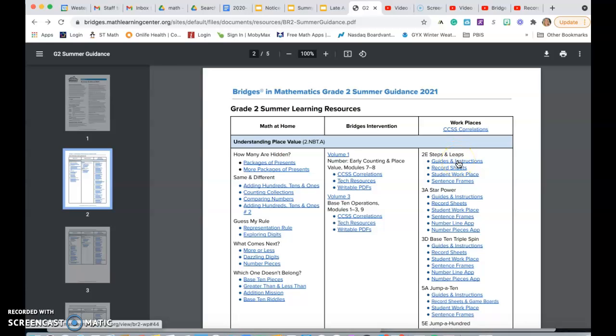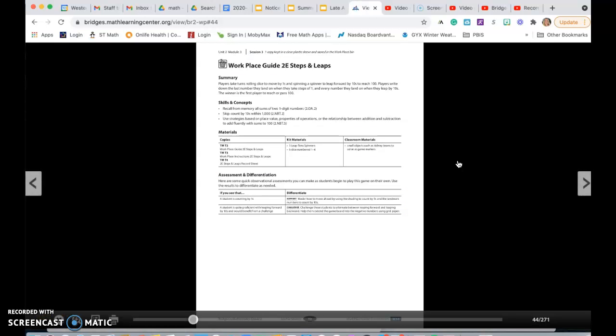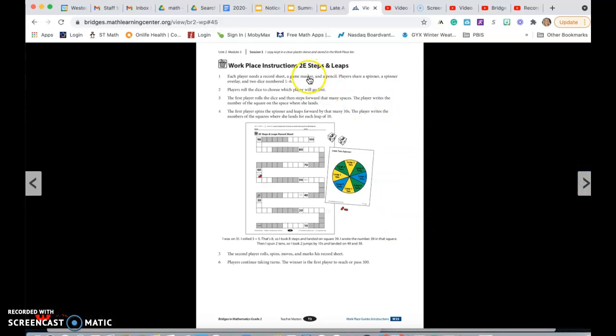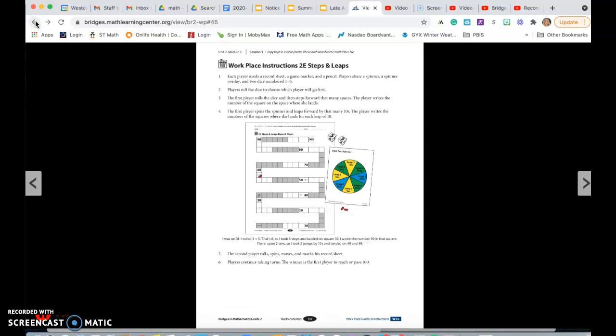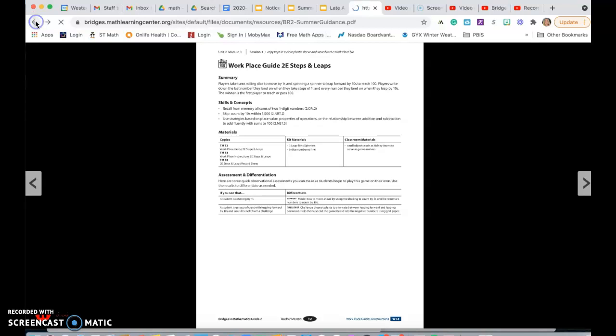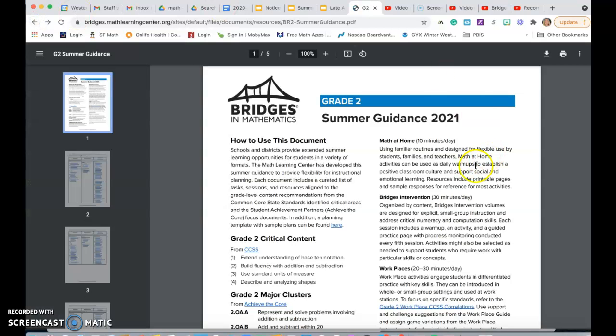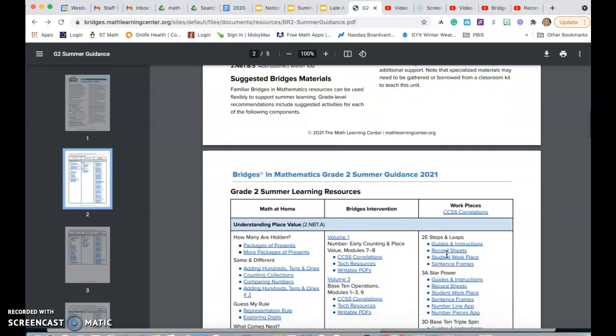So this first hyperlink is going to give you the guide and instruction. So this is your lesson plan as a teacher to look at. You're going to look at what materials you need. They're listed right here, what skills and concepts this is working on, assessment, how you might differentiate the lesson, and then there's the instructions on how to do the workplace, okay? And then it starts to get into another workplace, so be careful that you're just looking at the directions for the one that you clicked on. We're looking at 2E, and then it switches to 3A, so just be careful that you're not looking ahead at other workplaces by accident.